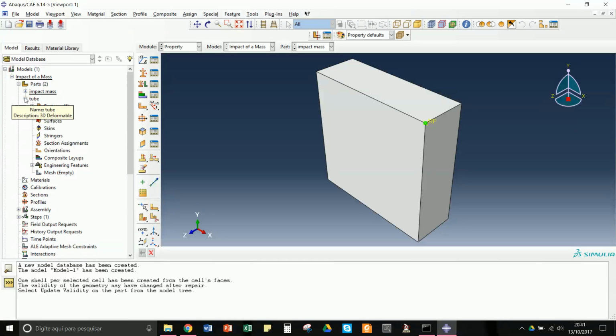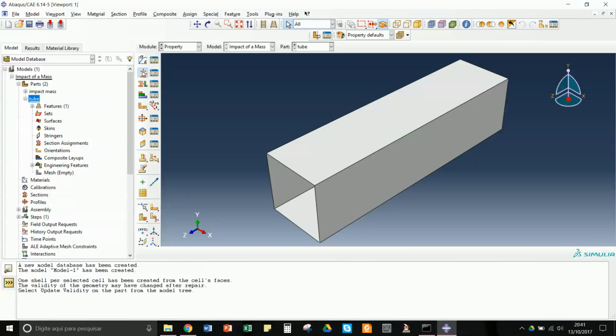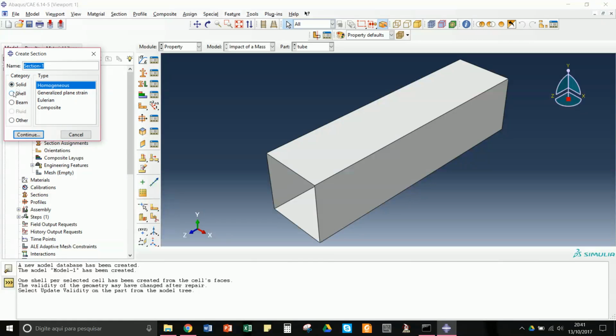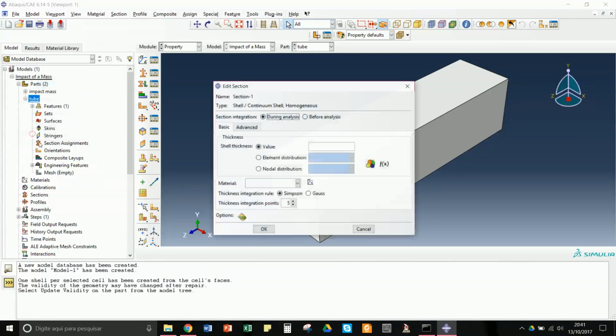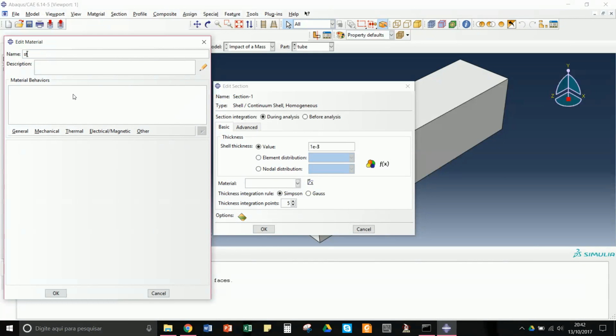For the tube, we create a section, so a shell section, homogeneous, continue, and then we are going to give the value of the thickness of the tube, say 1 millimeter. If I press OK, it's going to give an error because we need to define the material this section is made of, which I could do either here or by pressing this button here. So I do it here, isotropic material, that's going to be steel.